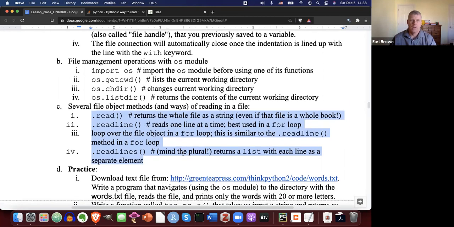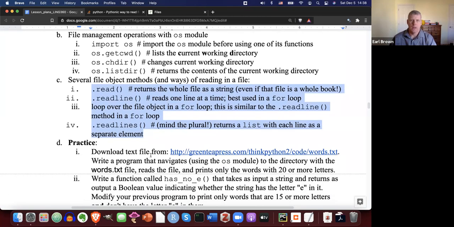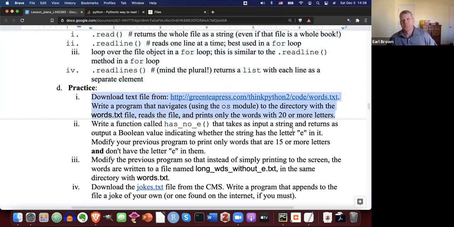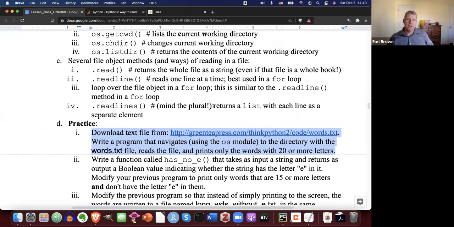Okay, so let's give it a try. Here's some practice. It says download the text file from the publisher's website, the textbook, with that address right there, URL. Write a program that navigates using the OS module to the directory with the words.txt file, reads the file, and prints only the words with 20 or more letters. Okay, so I will let you guys try that.